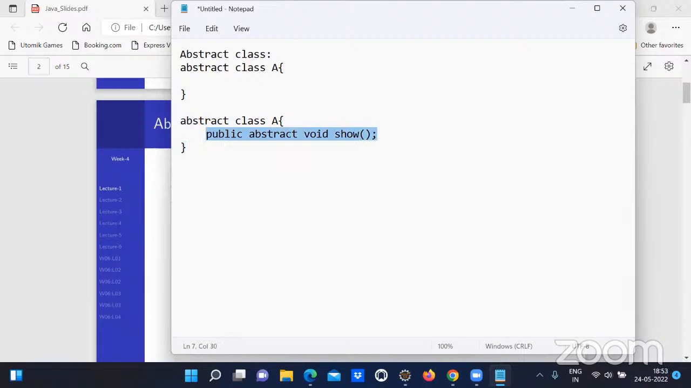Here one question: can I have other methods apart from the abstract method in an abstract class? In the abstract class, I have one abstract method like this. Apart from this, can I have a fully implemented method like this, public void show, which has some statements? Is it possible? Yes, this is also possible.